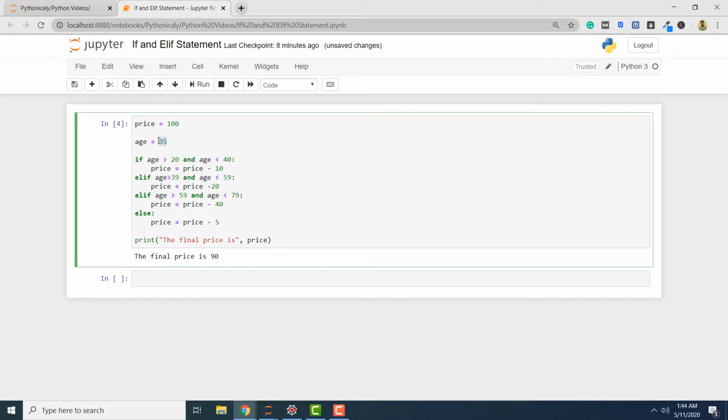If the age is 45, then you will see 80 in the output. As you can see, the final price is now 80. If the age is between 60 and 80, that is 67, then you will see a decreased price of 40% and the price will be 60. And in case the age is really low, for instance 15, in that case you will only see a discount of 5%. So you can see the final price is 95.